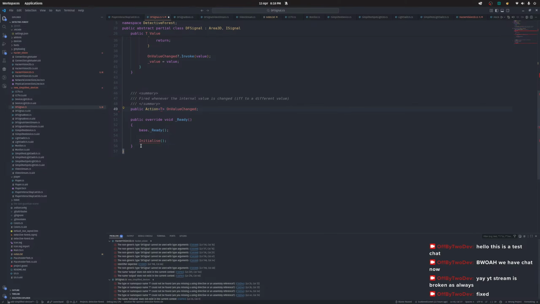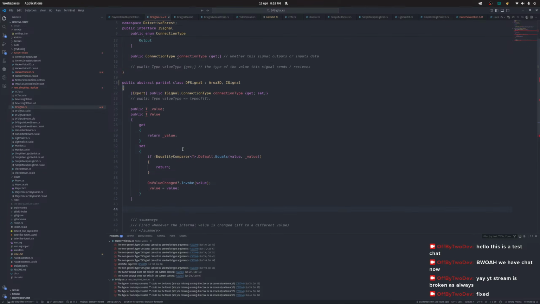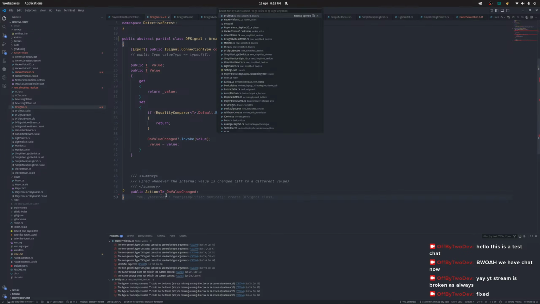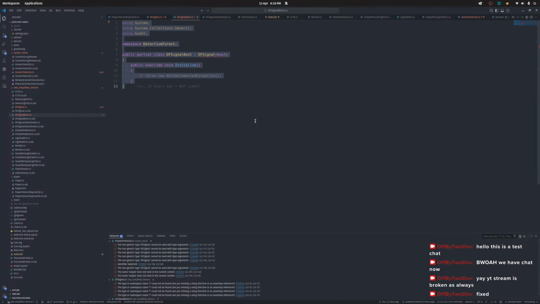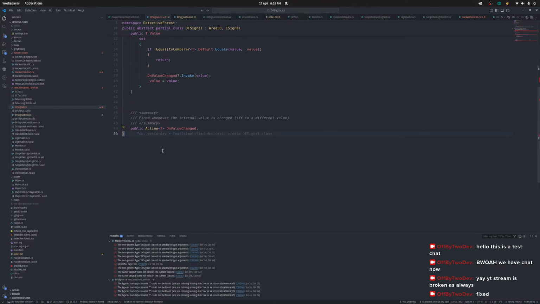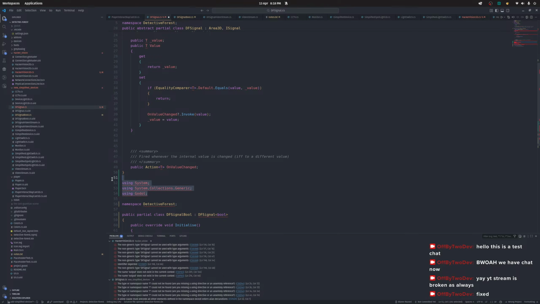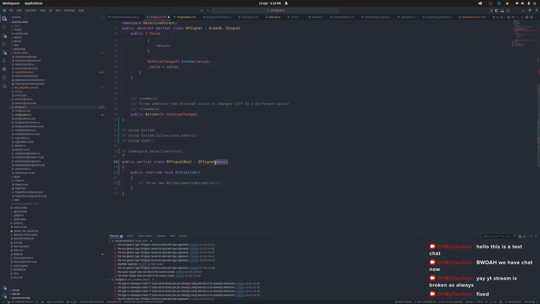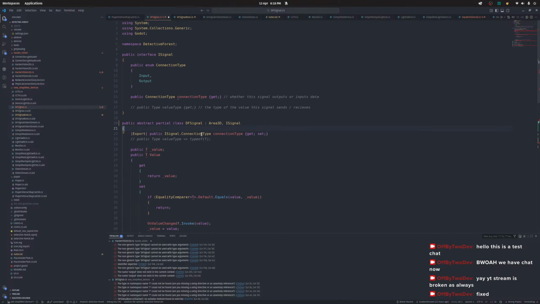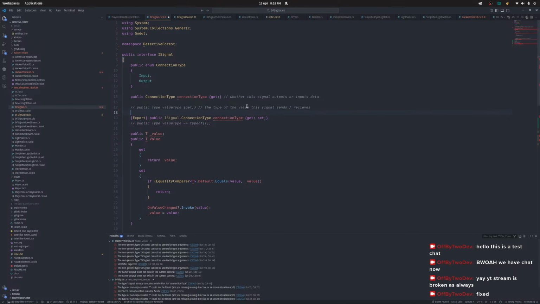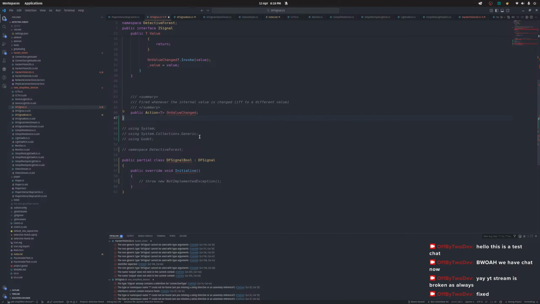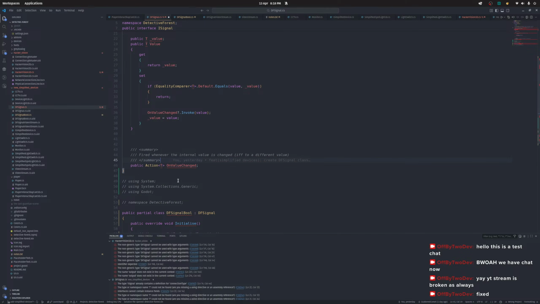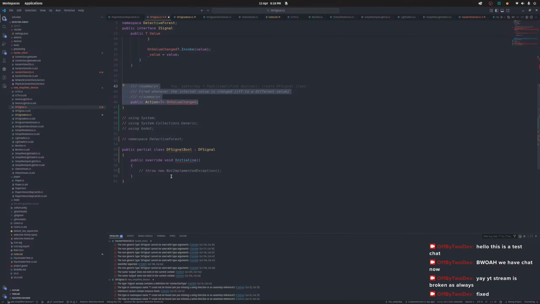I don't know what this is for, let's get rid of it. Go to DF signal ball, and I'm just going to cut this for now, so I can have everything in one file and understand what's going on. Basically this is just going to be iSignal now, so done. This stuff is going to be here, I think.